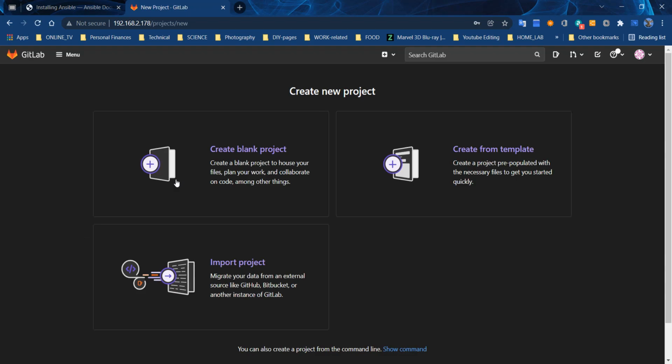I'm going to create a blank project as opposed to creating one from template. I don't have any templates, so we're not worried about that. We're not going to import a project from another GitLab or GitHub instance, for that matter. Not another repository through a Git command of any other sort. We're just going to start a brand new web directory on our own right here. So click Create Blank Project. All right.